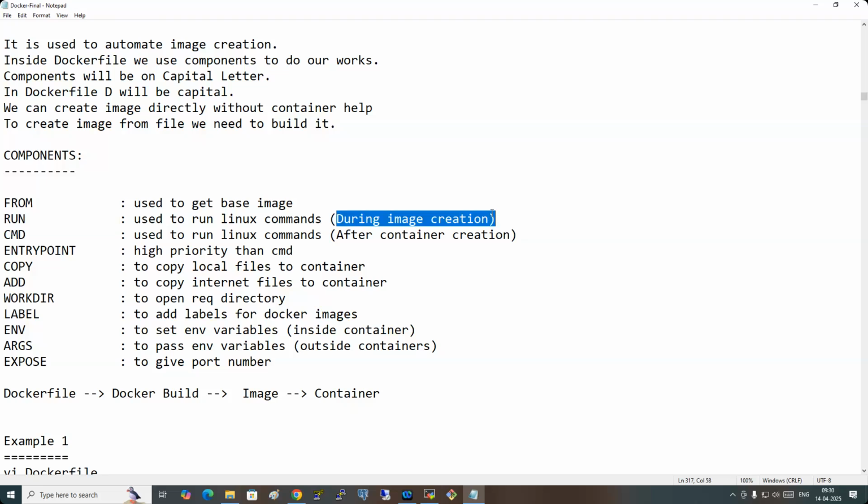Once we write a Dockerfile, what do we do? We do the Docker build, right? Once you do the Docker build, whatever you have written in the Dockerfile using RUN commands, all those commands will be executed in the process of creating a build. Now, once the image is ready, from that image, what do you create again? Container, right? So I'm telling you, RUN commands run during the image creation itself.